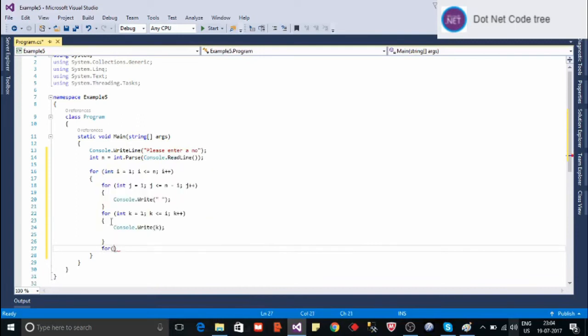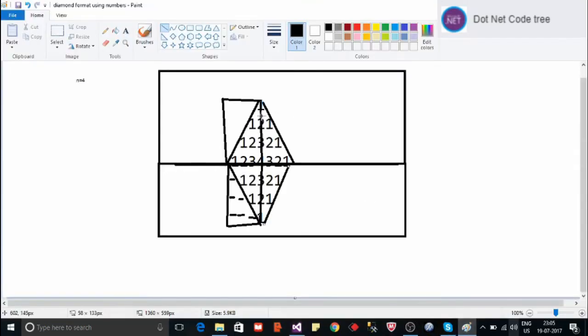And let's start printing the third part in the upper half by using a for loop and declare one variable L, and initialize the value of variable L equal to I minus 1, then L greater than or equal to 1, L minus minus. As you can see on the screen here, this is in the decreasing order.